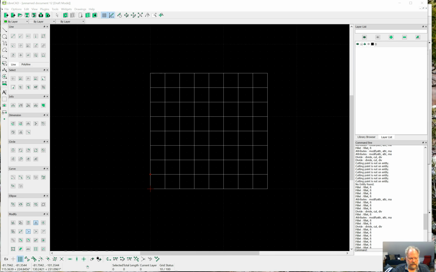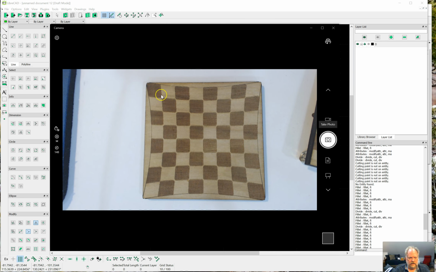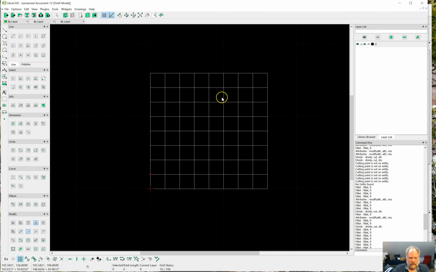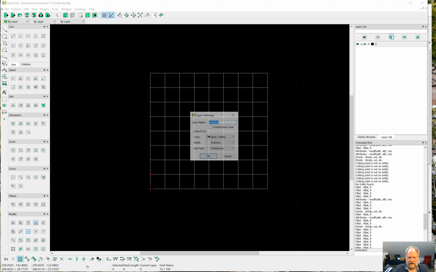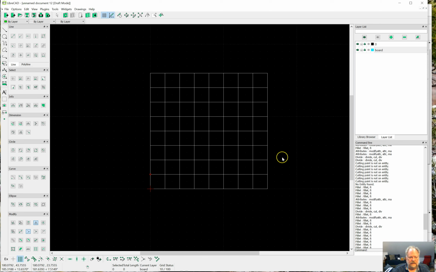So now what I want to do is start drawing the curves so that I can actually make my sort of warped board. To do that, I'm going to create another layer. All right, so I'm going to go over here. I'm going to add a layer, and I'm going to call this my board layer. And I'm going to make it cyan. It stands up nicely against the black.